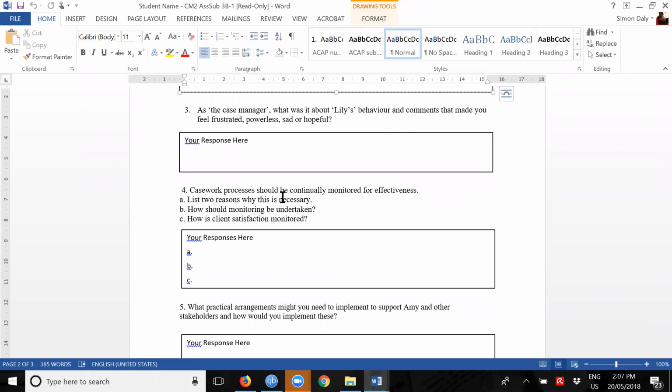Number B, how should monitoring be taken? Face-to-face meetings, phone calls with the client and with other service providers by agreement with the client. How is client satisfaction monitored in terms of, is it successful? We might invite them to talk about how they're feeling about the case plan. Do they want to make changes? We might want to let them make complaints. We might want to give them a feedback form at the end of the process. And in terms of monitoring client satisfaction, their engagement in that case plan again becomes very crucial to us knowing what we're doing here.